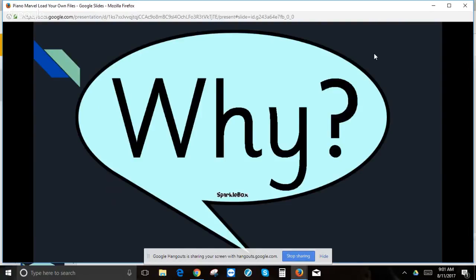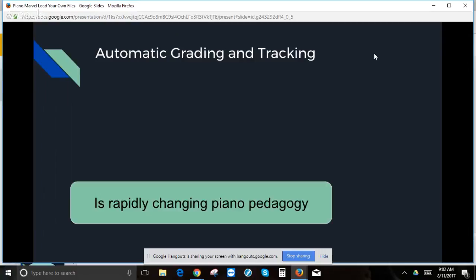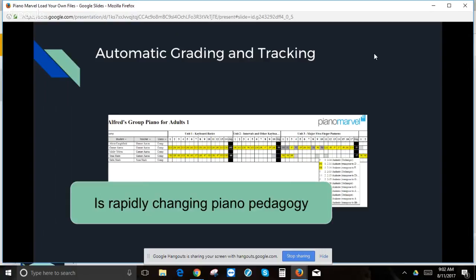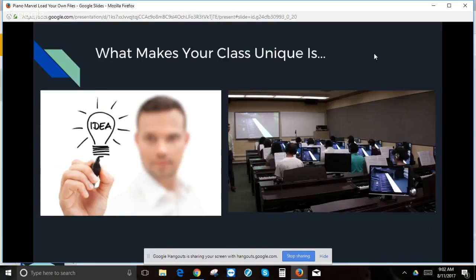Now, why would you want to create and organize folders or have the ability to upload your own content? Well, let's say you are teaching class piano, and you want to have the program automatically grade your students and track their progress. Now, whatever your students say they've practiced, you have the live update at your fingertips. And now you can see how automatic assessment and tracking is rapidly changing piano pedagogy. Keep in mind that what makes your class unique is not the book you use, it is you.